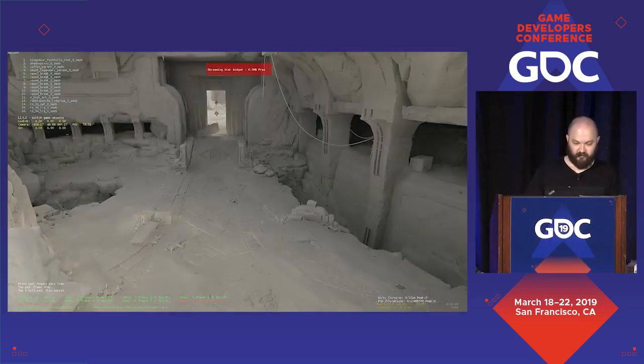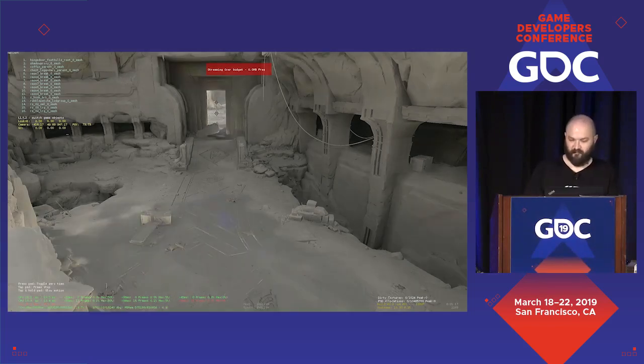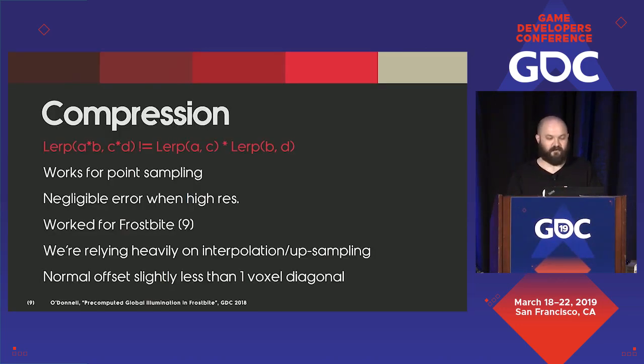So here's a test scene. And crap, it's pretty different. So what happened? Obviously the interpolation is different in this case, right? Because you're essentially multiplying the result of two interpolations rather than interpolating the result of two multiplies. And that was known. We assumed it was going to be negligible.